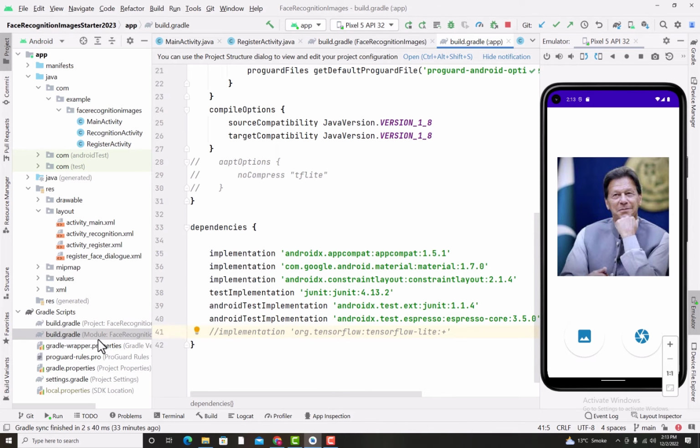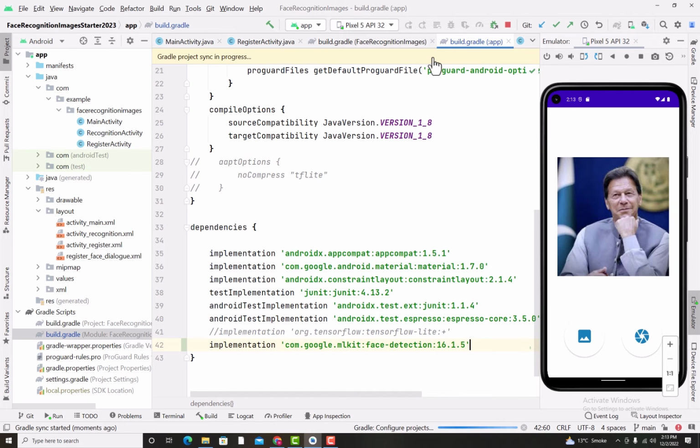So open this build.gradle file for the module, and here in the dependencies section I'm going to paste this dependency. Now click on this Sync Now button and this library will be downloaded and added inside our Android project. There you can see the syncing is completed successfully.